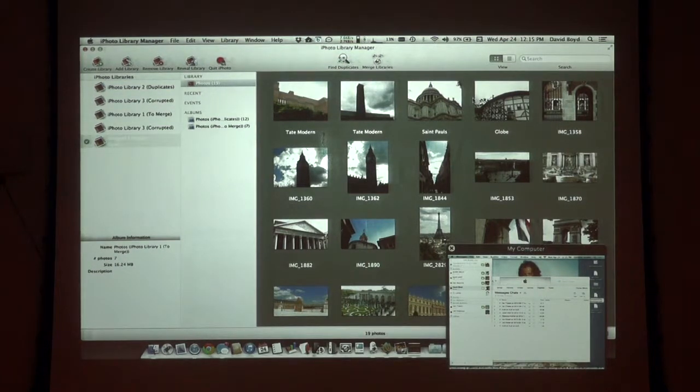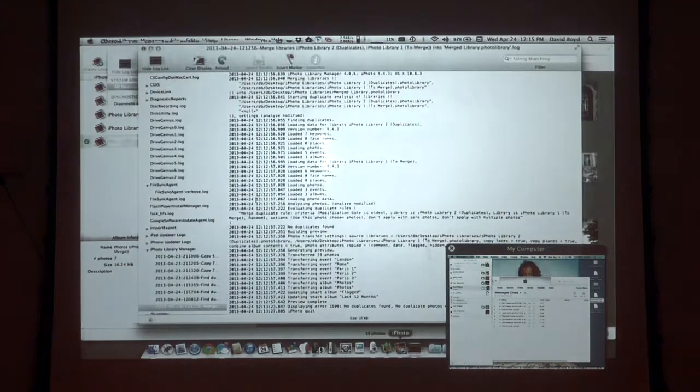I went through the merge and it said it has been successful. It gave me that drop down window here telling me that 19 images were imported, five events were copied, and two albums were copied. And I clicked view log there. Otherwise, it's in Console, the application.